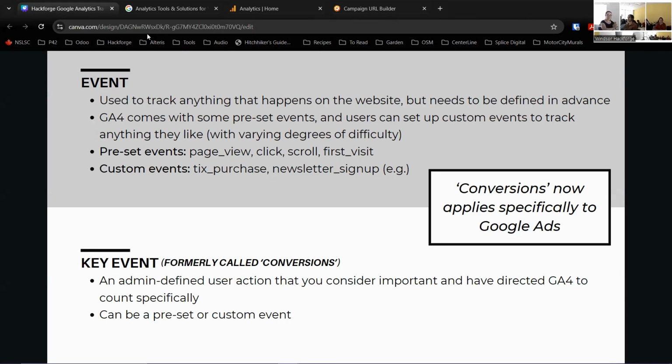So basically this is an action defined by an admin as something that you particularly care about. So this will be based on your business goals. So when we were talking earlier about what determines an engaged session, and I said it can trigger a key event.